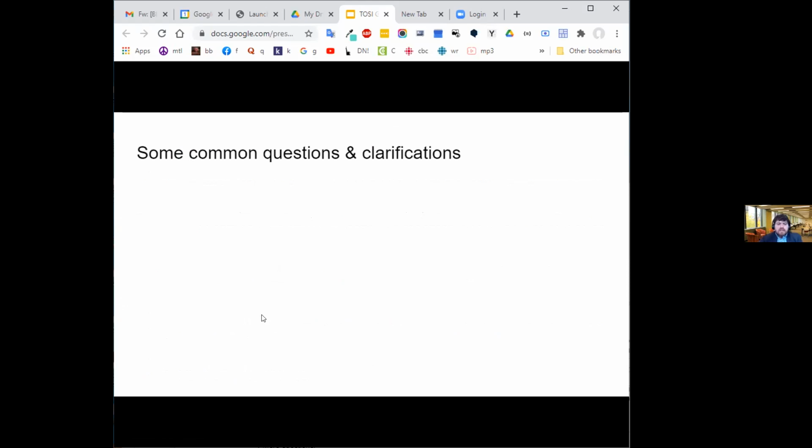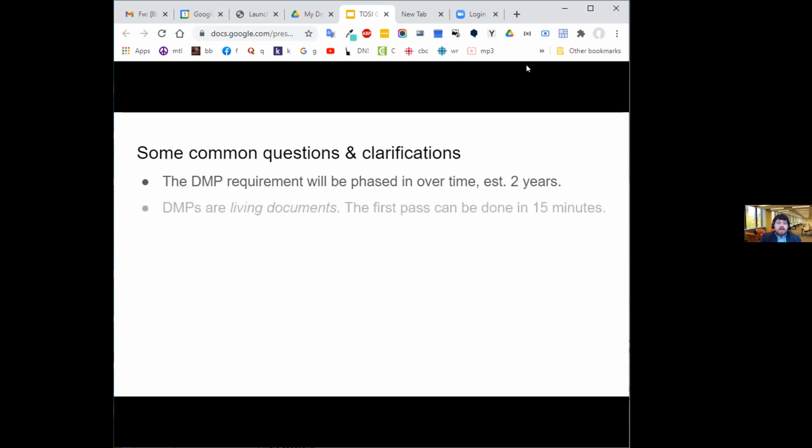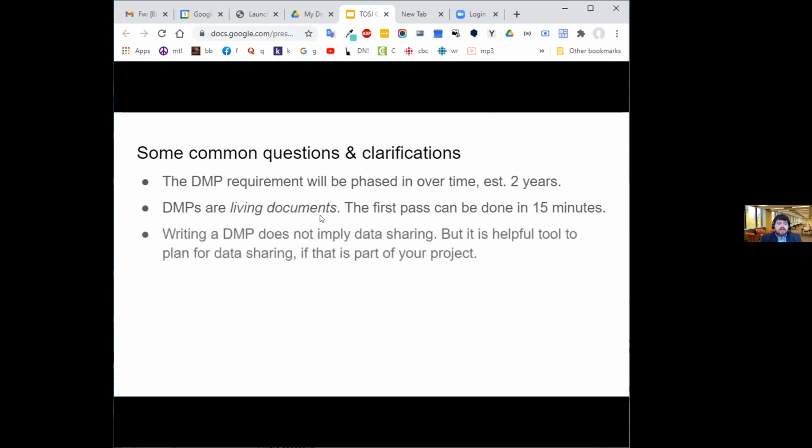And when speaking about DMPs with labs and researchers, some questions come up frequently. So I did want to try to clarify a few things just to head those off from the start. So this DMP requirement, it will be phased in over time. So it's not like everybody needs to rush out and do this today. DMPs are living documents. So that means that it's expected and meant to evolve and change over time. And the first pass, the first version, can definitely be done in 15 minutes, which is what we're going to show today. But over time, labs and researchers will update and change their DMPs.